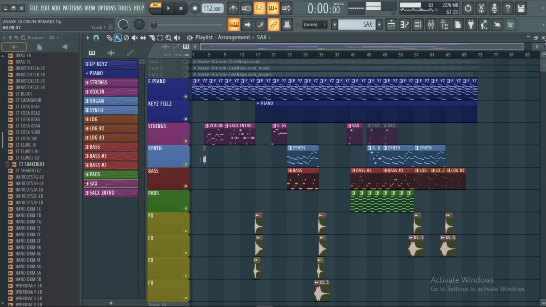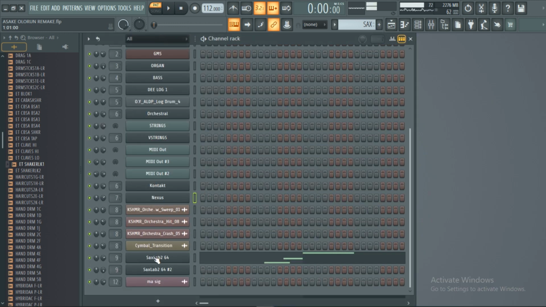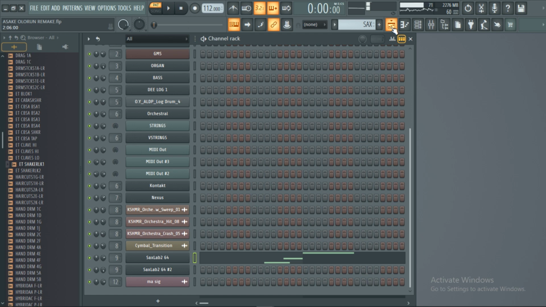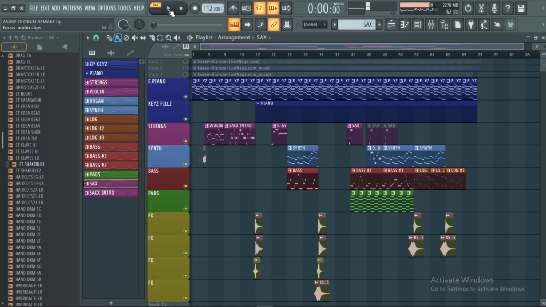So for the sax, I'm using Sax Lab. I'm using Sax Lab. So the first part. So that's for that one. For the intro part of it.